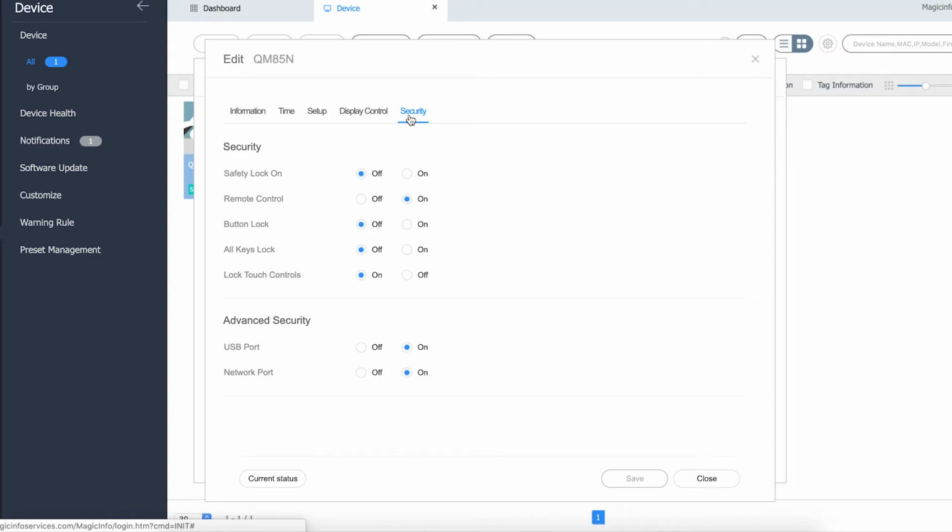The first one is the safety lock. This means you can put a code on your remote control. You need to fill in before you can use the remote control. When you want to use this, we advise you to change the standard PIN code because the default code is 0000.